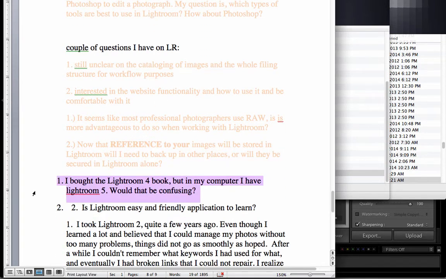Four and five are not that different. I wouldn't necessarily go to the Lightroom 4 book to study Lightroom 5, but the changes were less than in some other upgrades. My preference would be that you use the Lightroom 4 book with 4 and the Lightroom 5 book with 5. But if you refer to the user manuals that I also gave you links for, you can probably help a little bit with that confusion.